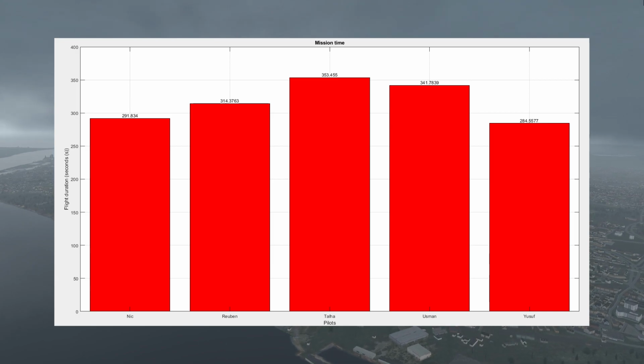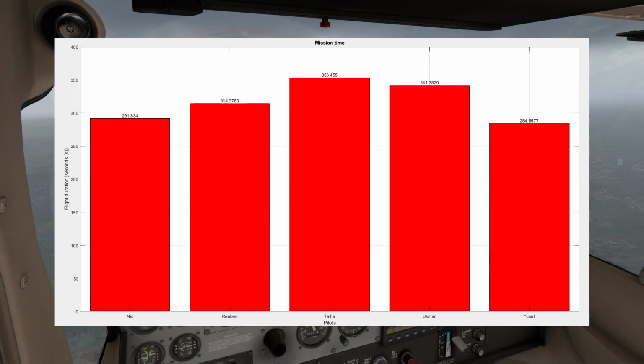Now this graph shows the length of flight in seconds. You can tell from this Tala took the longest with 353 seconds, or 5 minutes and 53 seconds, and Yusuf was the quickest with 284 seconds, or 4 minutes and 44 seconds, making Yusuf the best at this category.